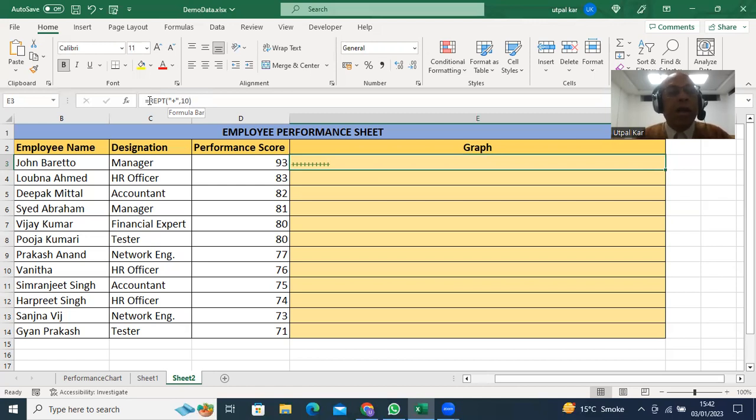This is one of the normal explanations, but how can this be used more effectively? Now look at our worksheet. These are some employees. I have sorted this data based on their performance score in descending order. So you can see that John Barreto, being the highest scorer, has his name on top. Lubna Ahmed, the second highest scorer, has her name in the second row.